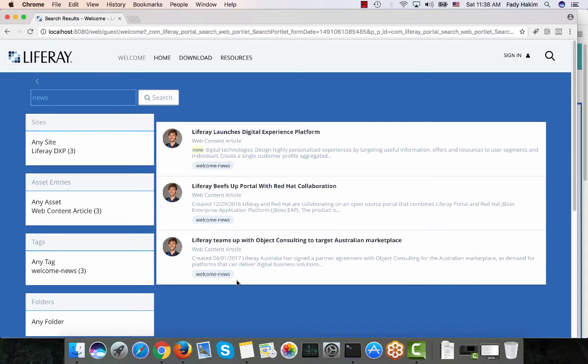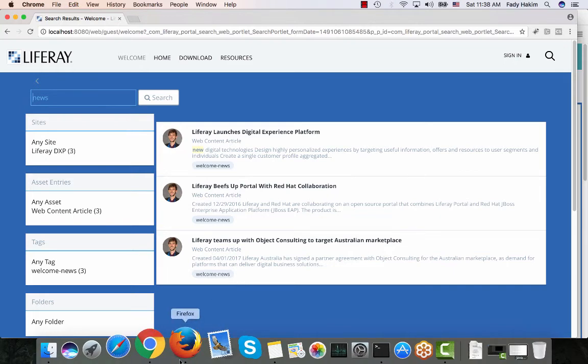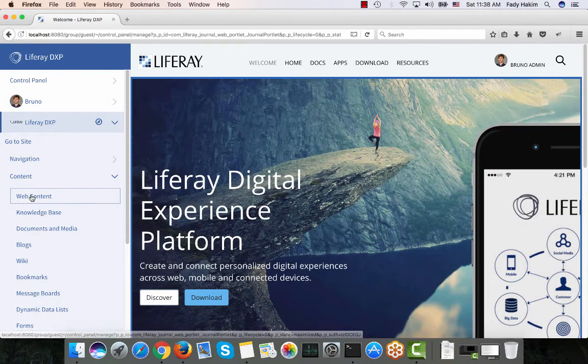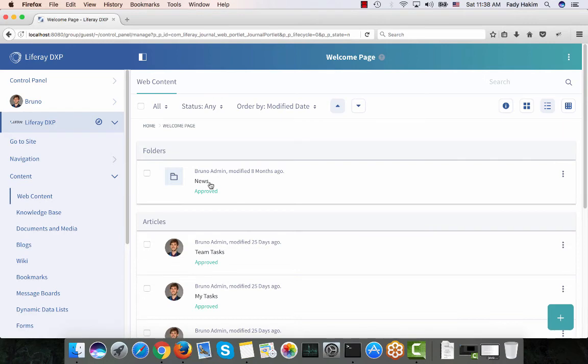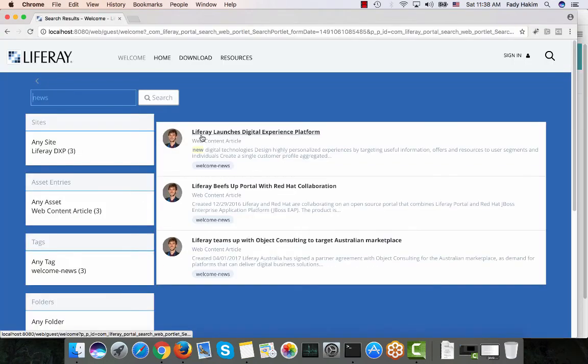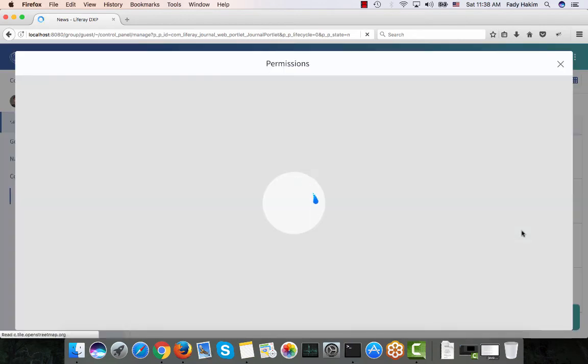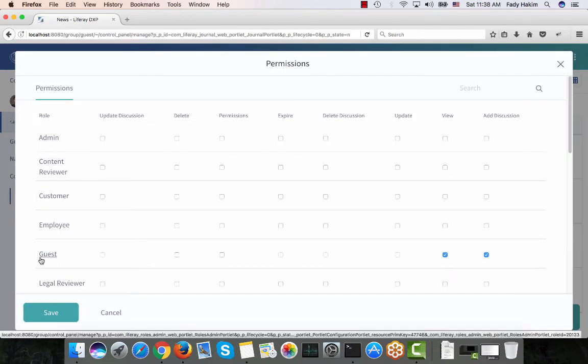So what I'm going to do next is change the permission of one of these contents and make it not visible for anonymous users, and we'll do the search again, right? So I'm going back to my admin console, and I'm going to go to my content, web content, news, and inside the news I'm going to remove the anonymous permissions from Liferay Launch Digital Experience Platform. I'll go to the permission tab, and here I see the guest user, and I will remove the view permission from the guest user and the add discussion, so they can't even do collaboration or view this content.